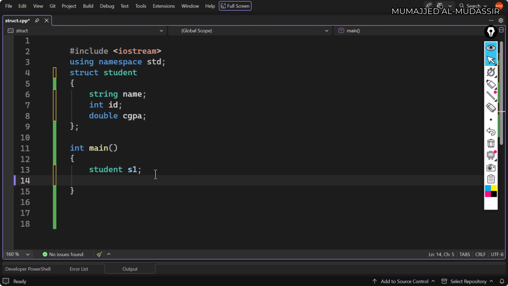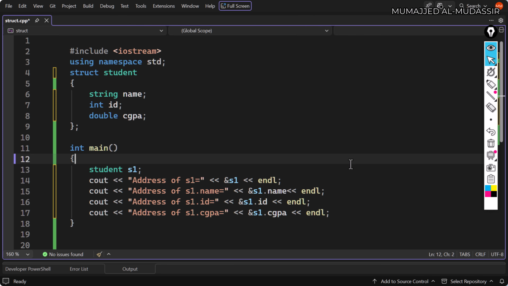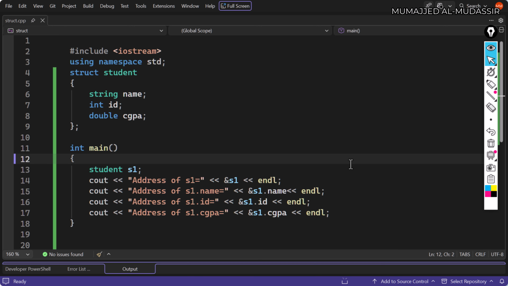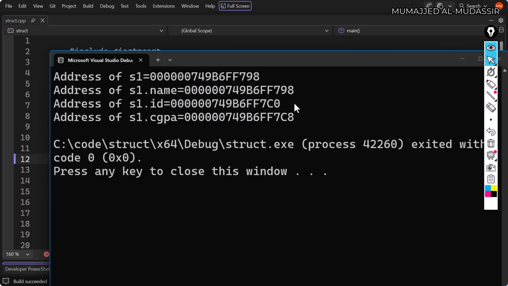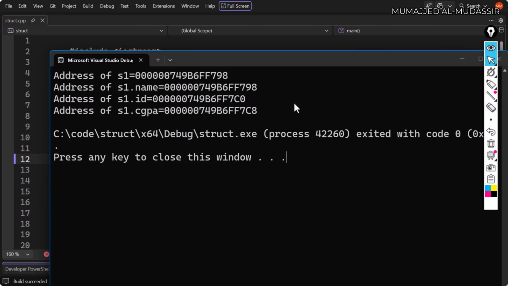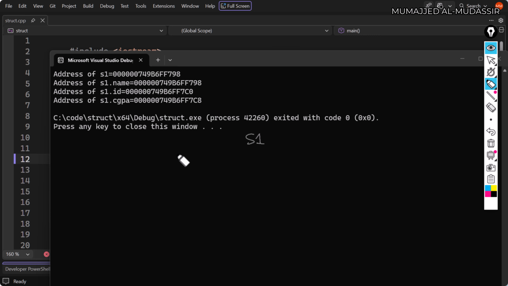Now let's add code lines to display the addresses of all members using ampersand operator as discussed earlier. The output shows the memory addresses of all members. Now let's draw memory addresses and the respective locations for storage of data members. The 40 byte space from addresses 798 to 7bf is reserved for storage of data related to s1.name.